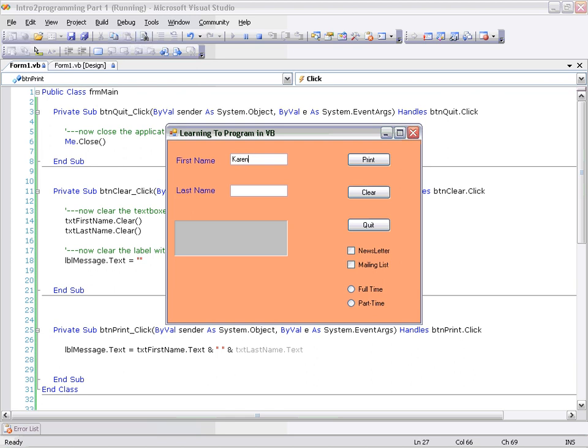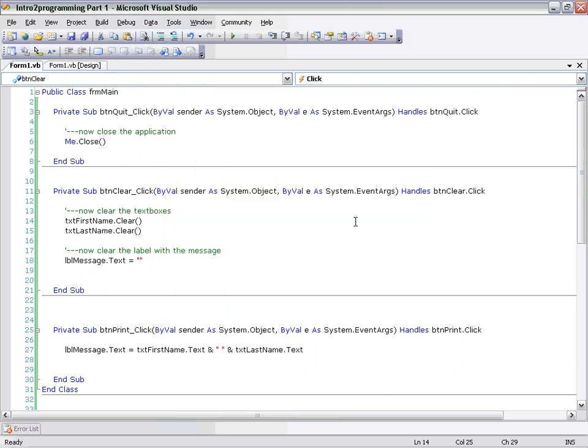Now this time if I type in Karen Hope and I hit print, now we say Karen Hope and there's a space there and it looks nice. Okay. What if I wanted it to be last name, first name? What would you do? Karen, how would you change Karen Hope? You would just reverse these. You'd say txt last name and then txt first name. Over here you just reverse them. You can do whatever you want.